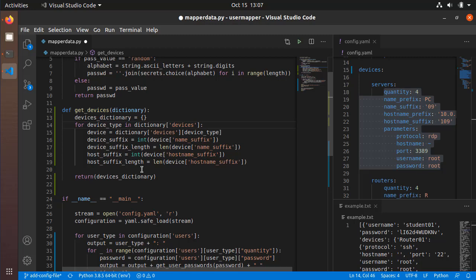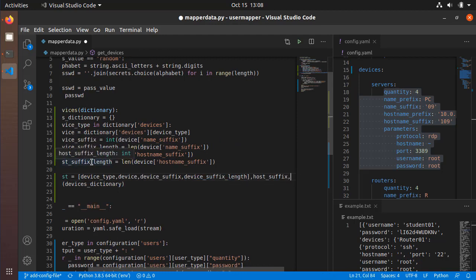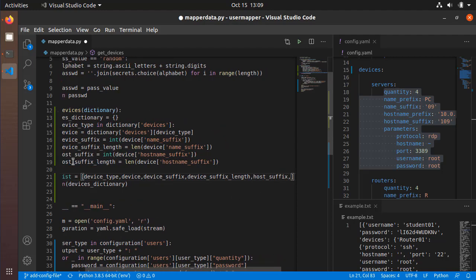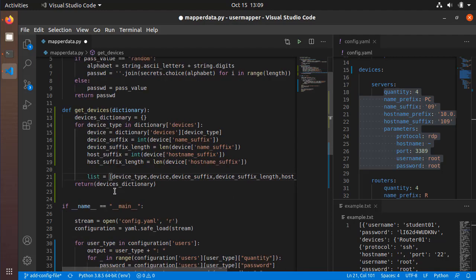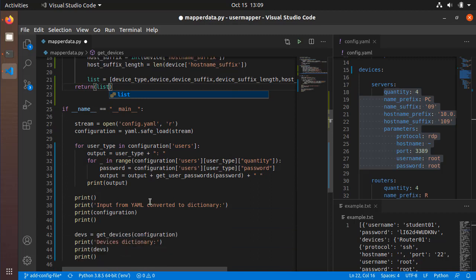And for now, just for some test code, just to test if this is working, I'll create a list. And instead of the devices dictionary, I'll return that list. And then down here, yeah, it should just be devs now as a list. Let's see how that runs.